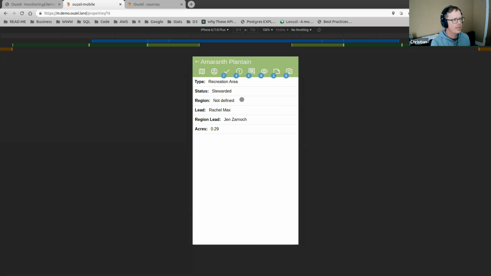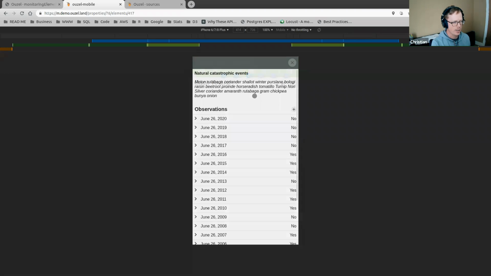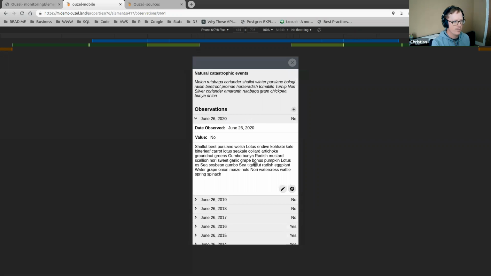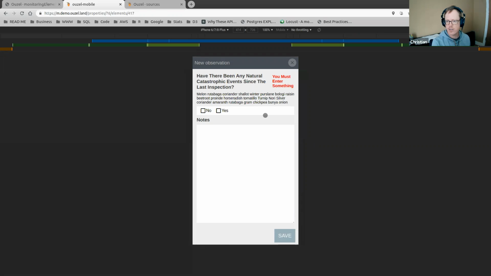From the mobile app, you would click over here to the monitoring observations, and it would show you your list of elements. If you click on a particular element, it will show you all of the observations you have ever done on that element. You could click on any one of them and it will show you the detail, the various notes and things like that. Or you can click on this plus and you would get this form again to enter a new observation. So pretty straightforward, reasonably simple.